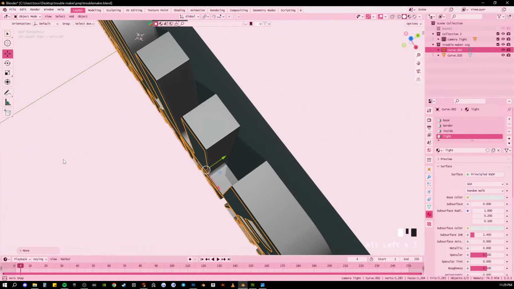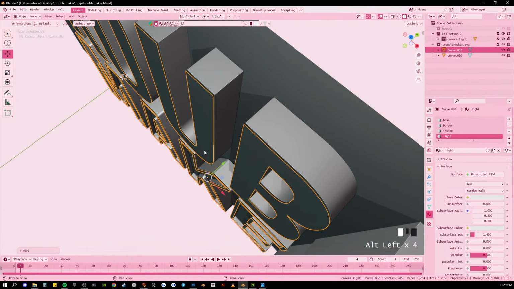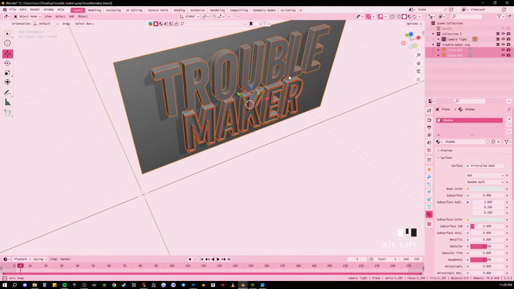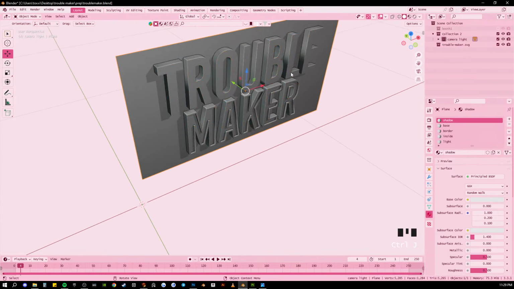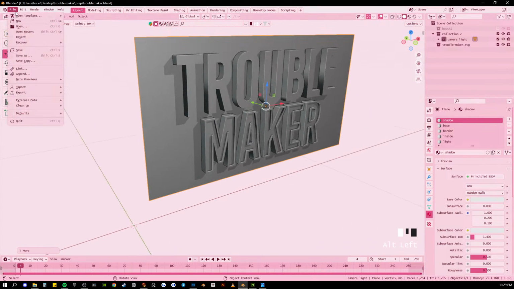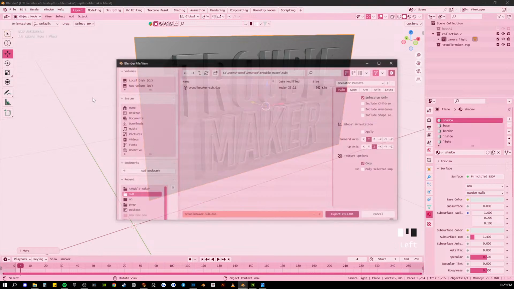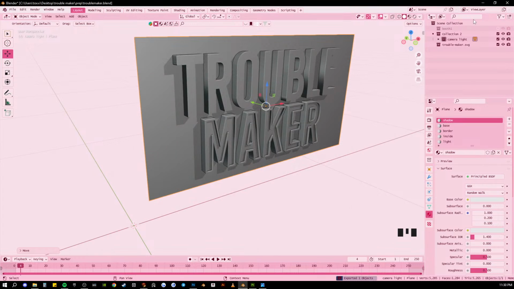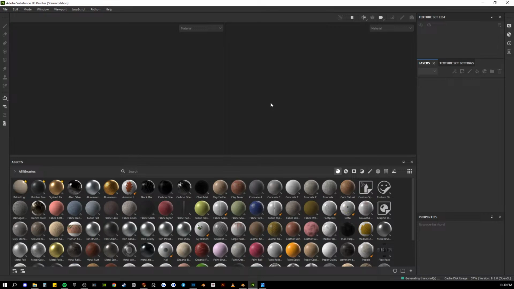That's good. So with the front part selected, then I'm going to hit the sides, and then I'm going to hit the shadow plane, and I'm going to press Control J. So now everything is one mesh piece. We're going to export this as a DAE, and it's going to be Troublemaker, and I'm going to type SL. Okay, make sure that the selection only is clicked, and then we're going to come into Substance Painter.